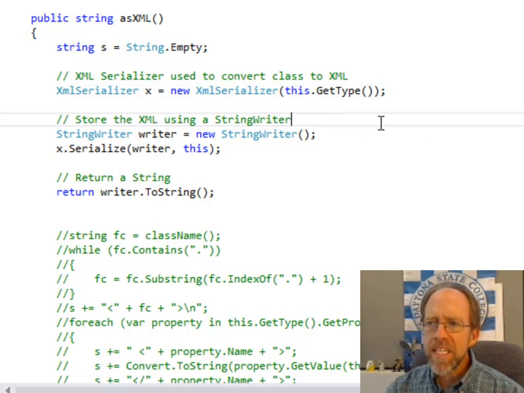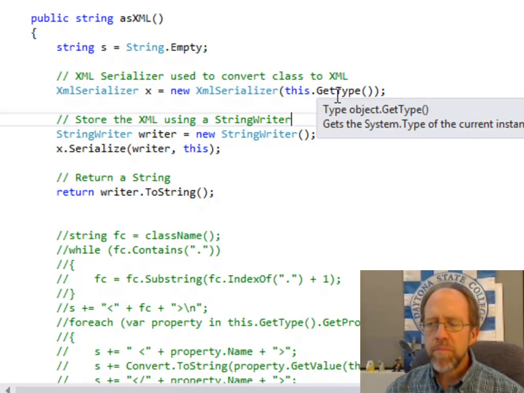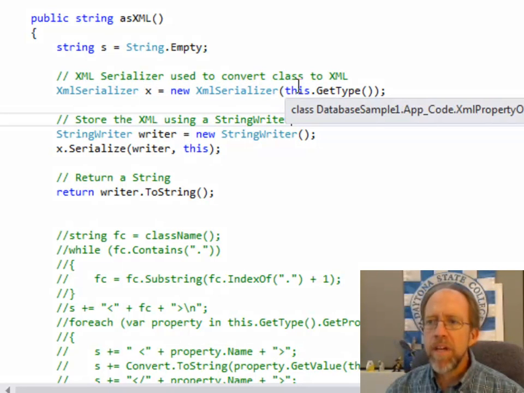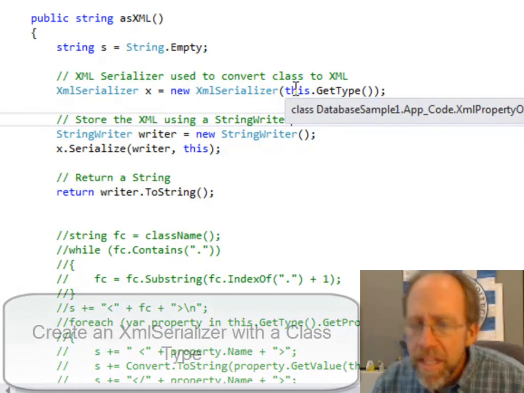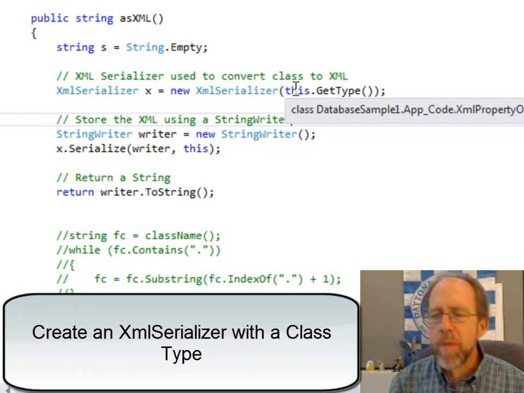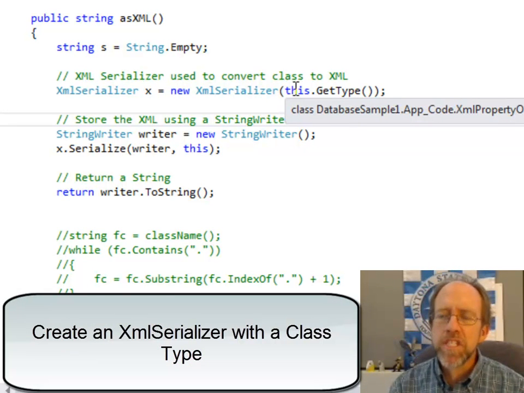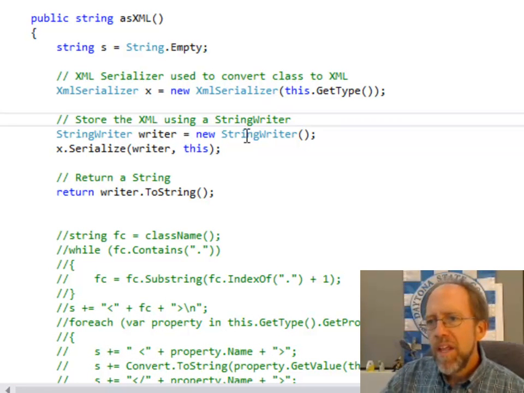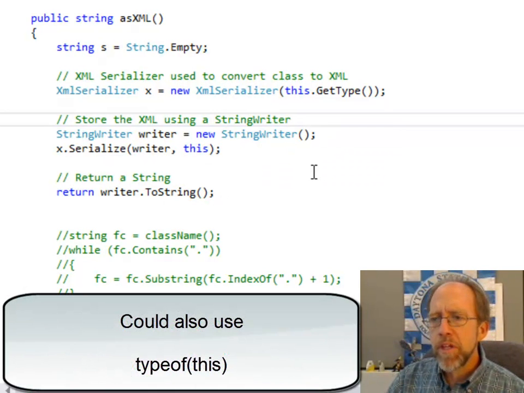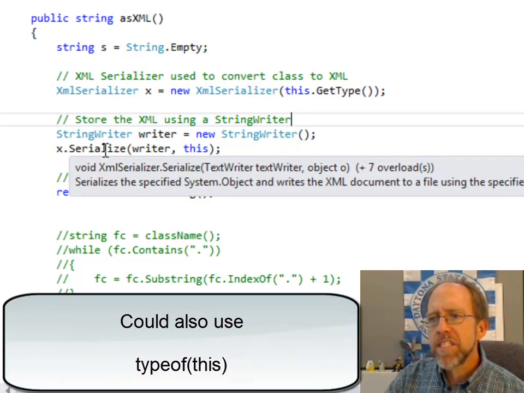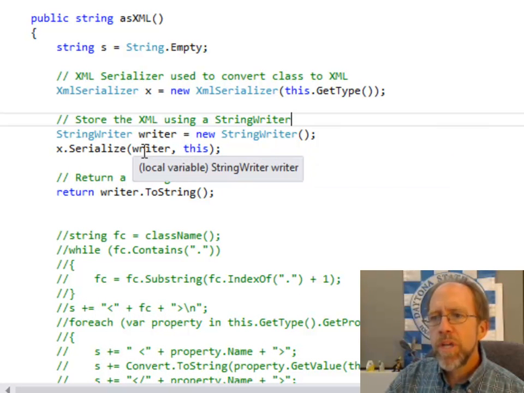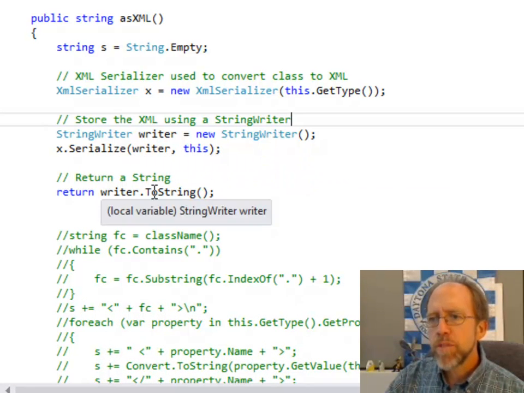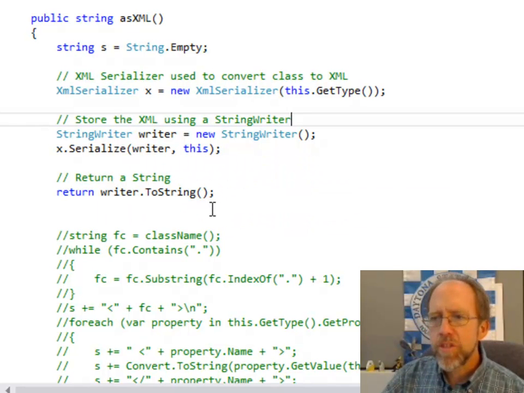What I pass it is the type, that would be the type of object, and since this method is inside of an instantiation of the class that you want to serialize, I have this.GetType. Then I create a string writer. The string writer is simply something that I'm going to use to get the whole thing out as a string, because I can serialize an object to a string writer, and then return that writer as a string.